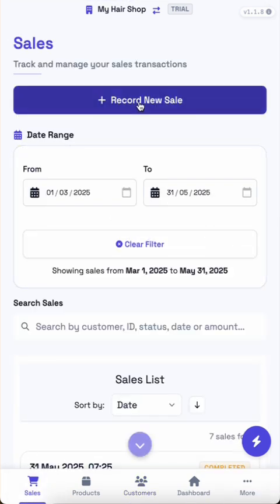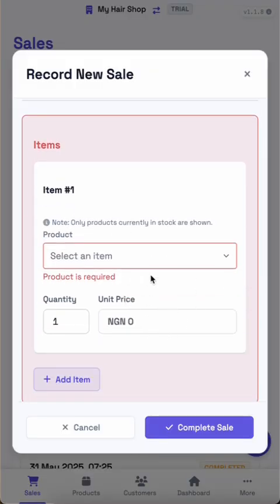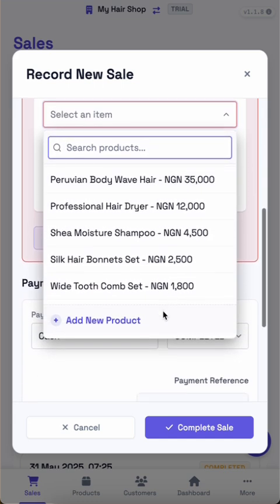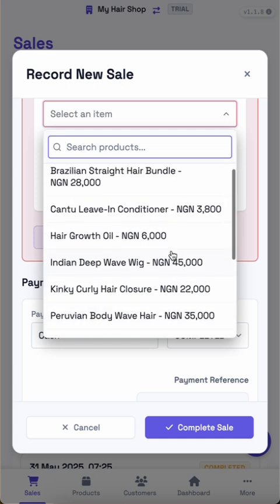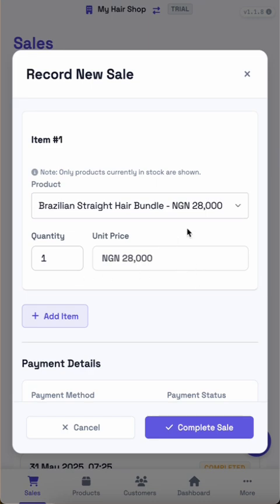So I'm going to go to sales, and then I'm just going to go quickly and add the sales. So Kemi Adebayo, and then I'm going to look at now. When you select a product, let's select a product which is on flash sale. Okay, so let's see, Brazilian is on flash sale, as you can see. This Brazilian hair bundle is on flash sale. You see, the price is the flash price.